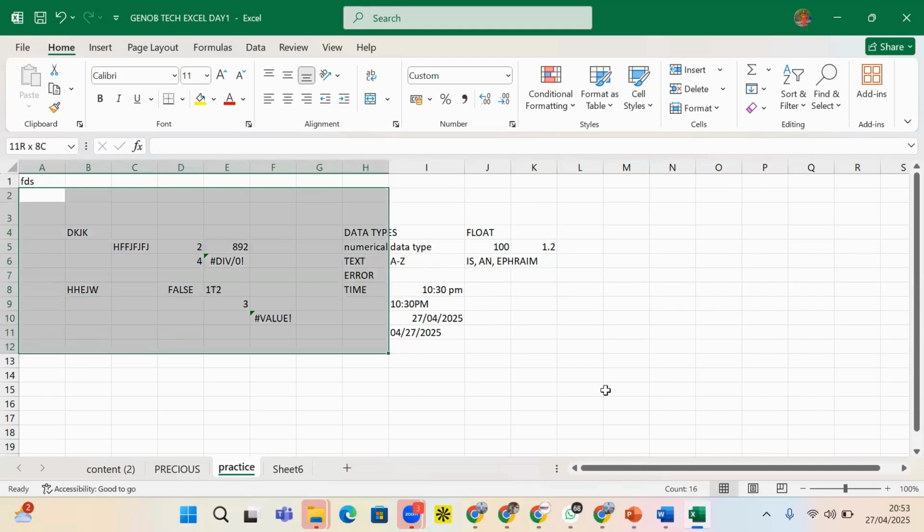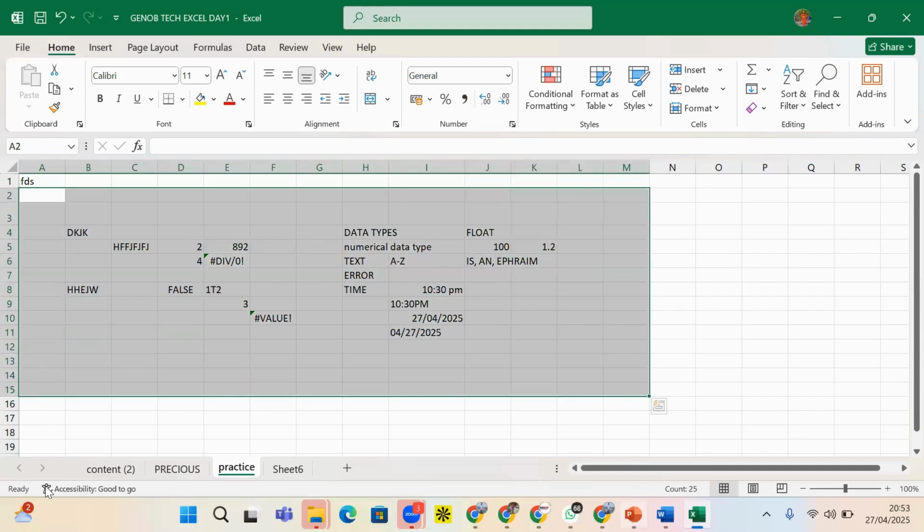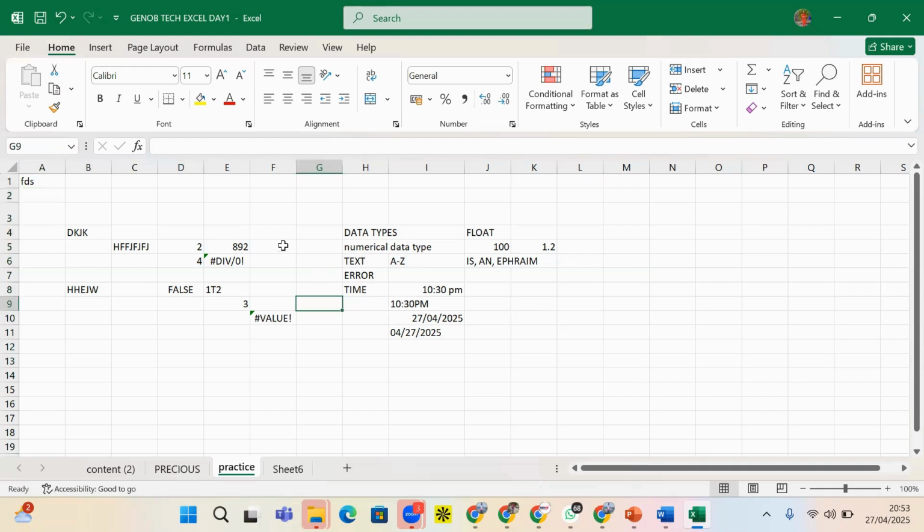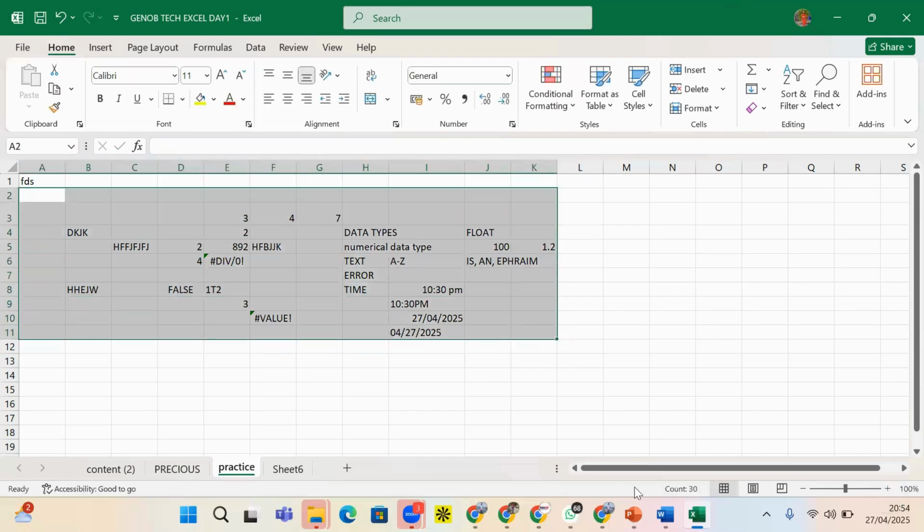So a beautiful thing here under the status bar is the quick analysis or summary of our data. I have something, 1, 2, 3, 4. Let me do summation here, AutoSum. So if I highlight this whole thing, you will see a count here. The count is what? 30. It means 30 cells contain values inside.